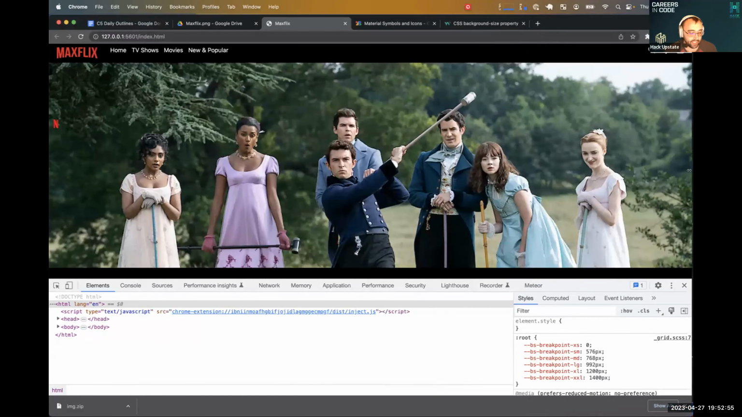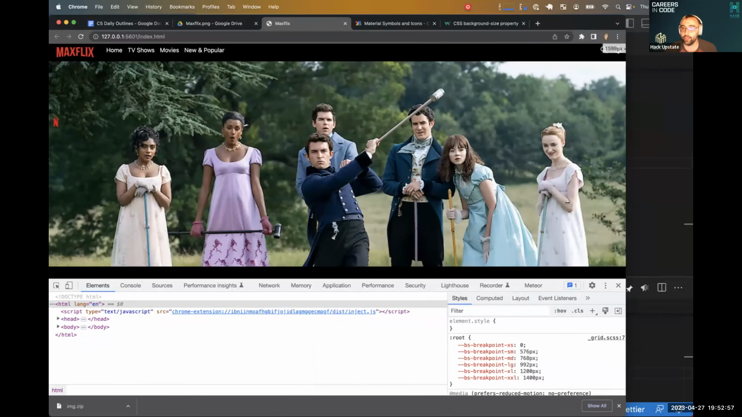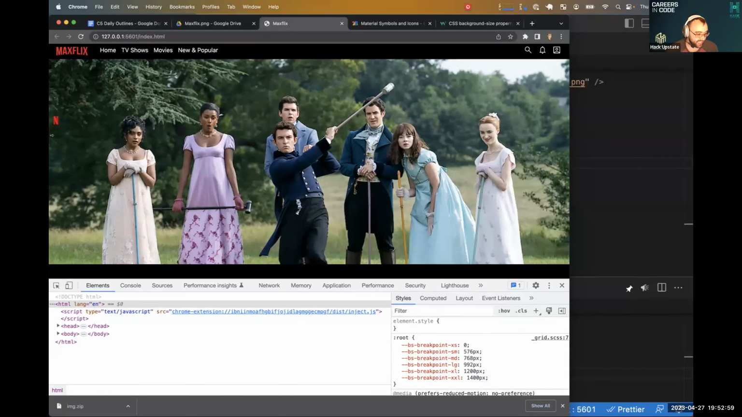All right, so I'm resizing my background. I'm feeling pretty good about that. I think we are good to move on. Does anyone need help?